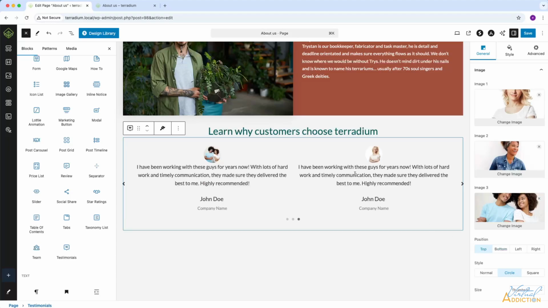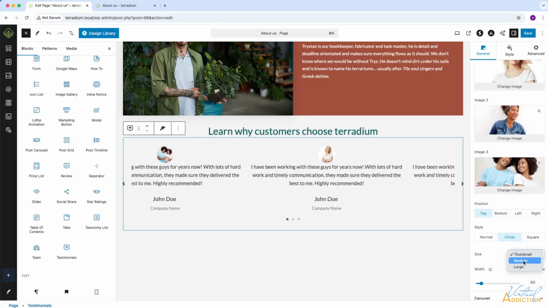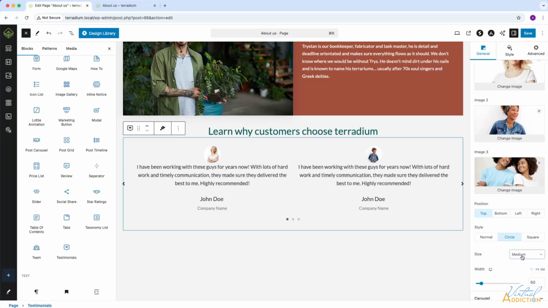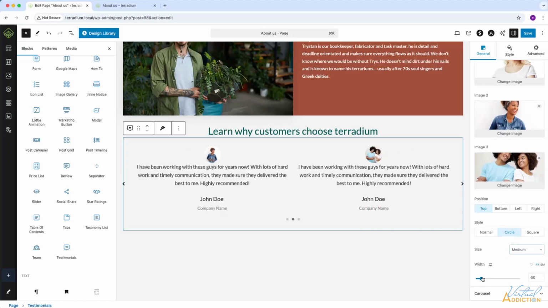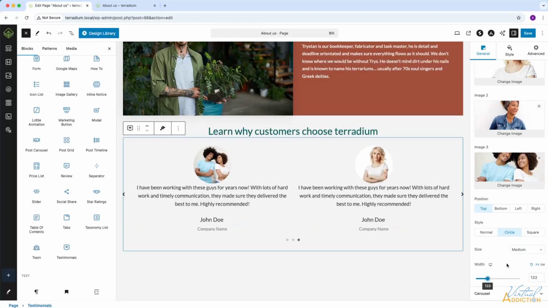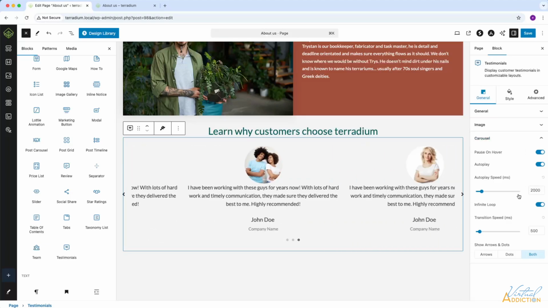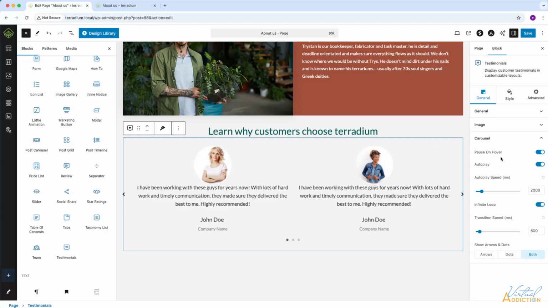We can do things like control where the image is placed by choosing the position, and we can choose to style the image as a circle or a square. In addition, we can change the resolution of the particular image, and you can even control the width of the image. So lots of ways that you can customize this. You can also go into the carousel area, and just like when we created carousels previously, you have a lot of ways to modify how the carousel is going to play on your website.